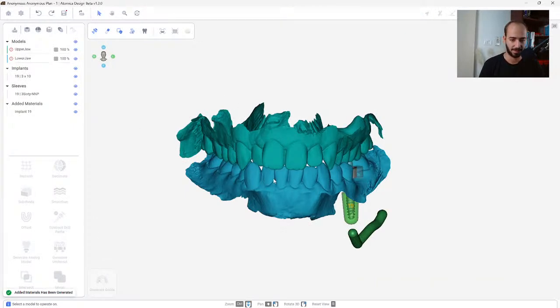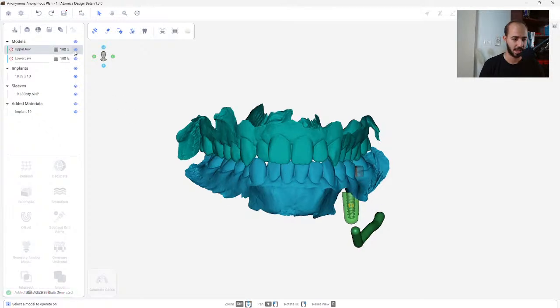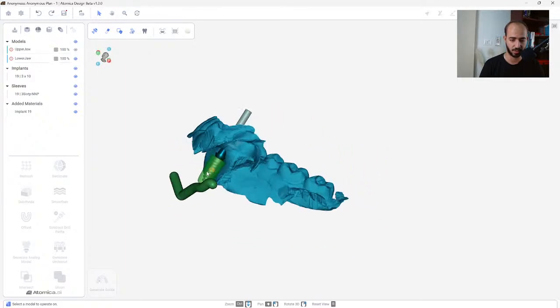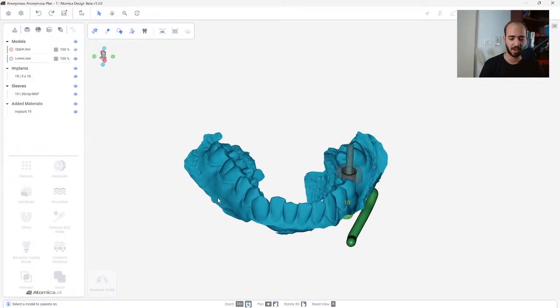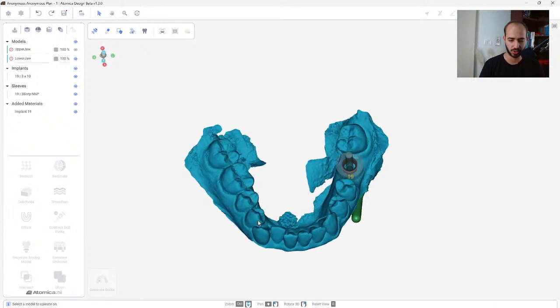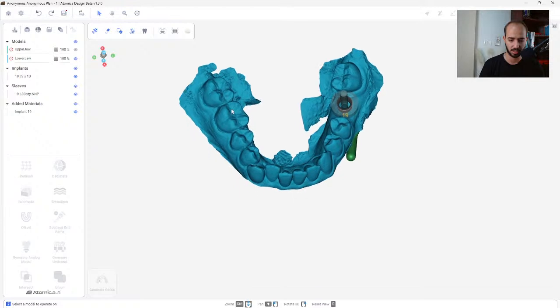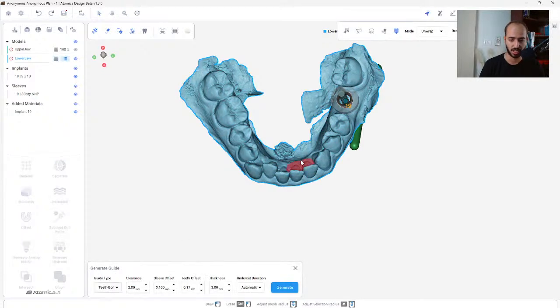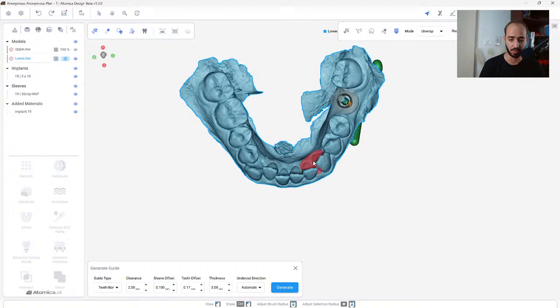So let me hide the upper jaw because we don't need it currently. As you can see here, this is our plan with the model. So it's very simple to generate the guide simply by tapping on the model. As you can see here, the generate guide lights up. So we tap on that as well. And as you can see there is a brush in hand.